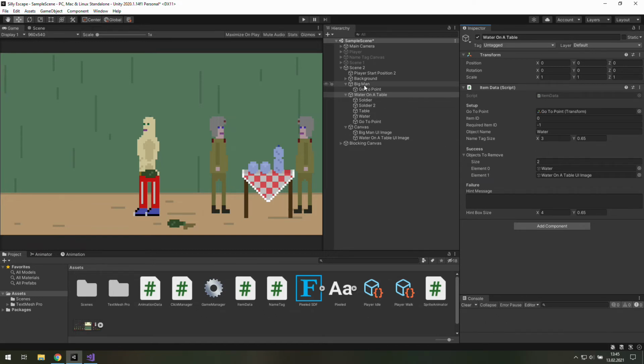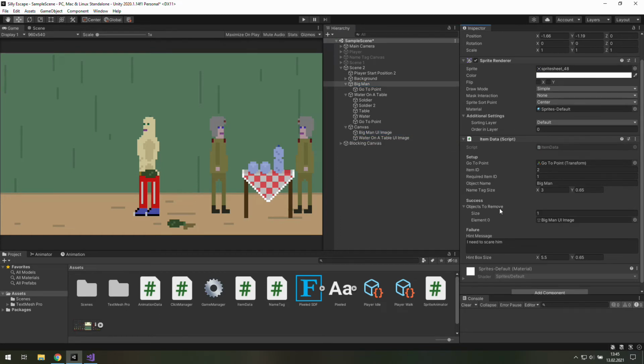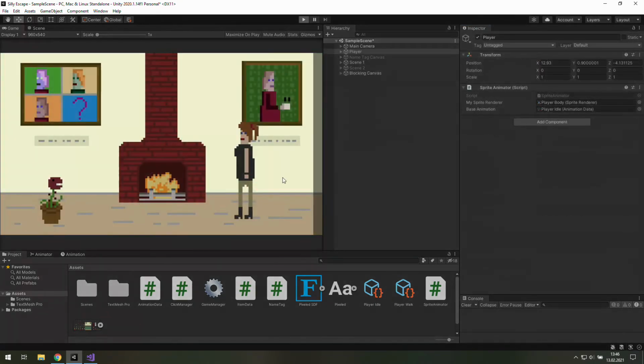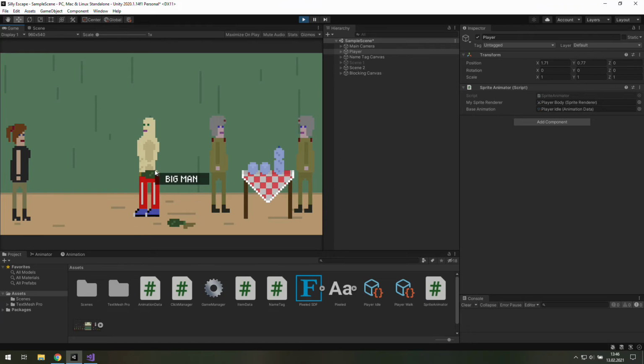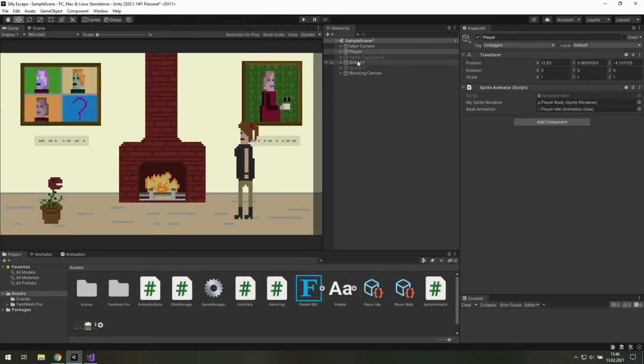And we need to do the same with the big man. Destroy his UI image, so we won't be able to click on him after we get his item. It's time to test it out. Go to the room on the right. Let's click on the man. Yeah, we get a hint, and as we click on this table, we still get a big man.